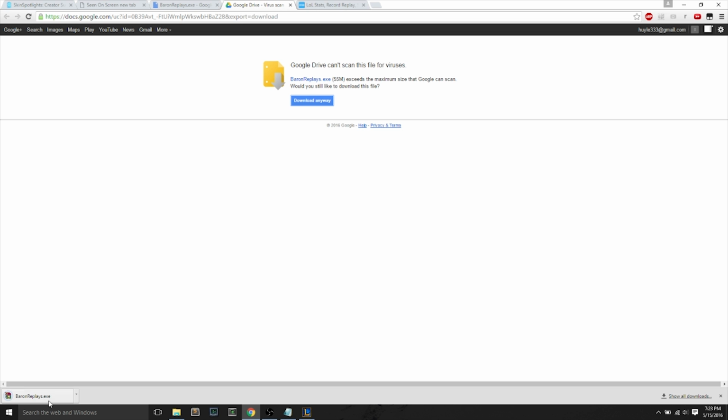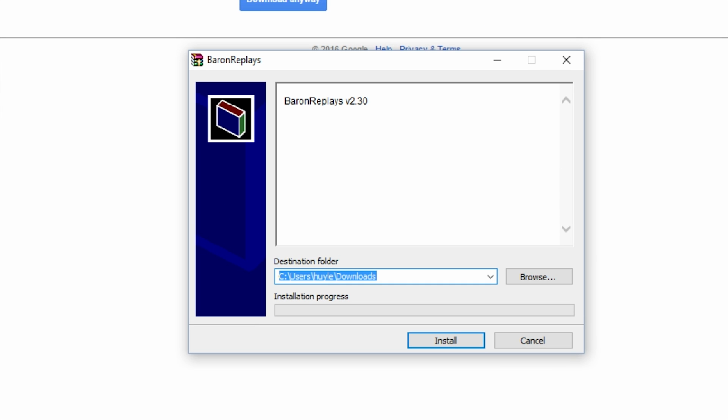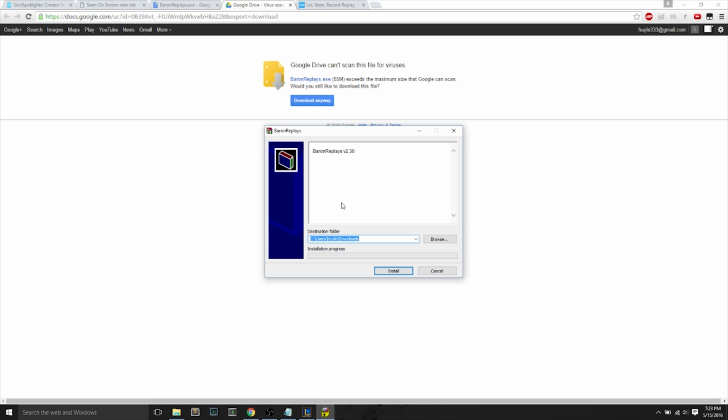So after Baron Replays is done, we just hit next, and we can install it anywhere. Destination folder, it's a package executable, a program that's stored within one folder. So wherever you pick the destination folder, it will create a Baron Replays folder, and it will save all the program files inside that folder. So let's save it in our downloads folder. I would recommend you to save it in your documents or desktop. And we install. It'll be done in a second, and I'll show you how the program works.